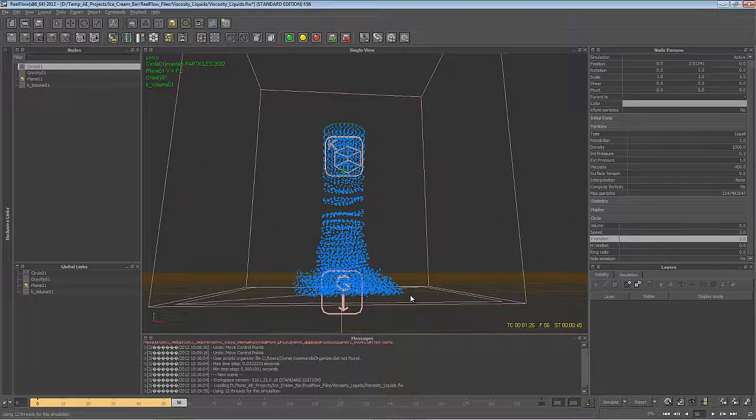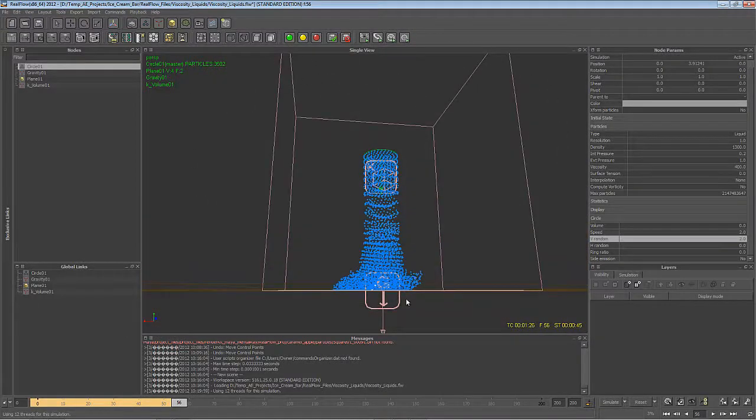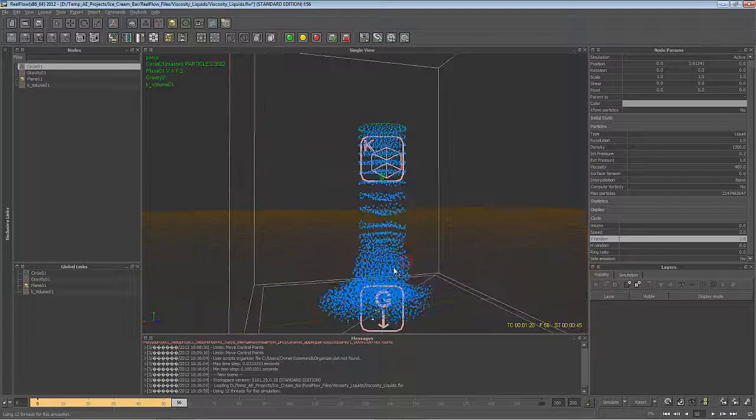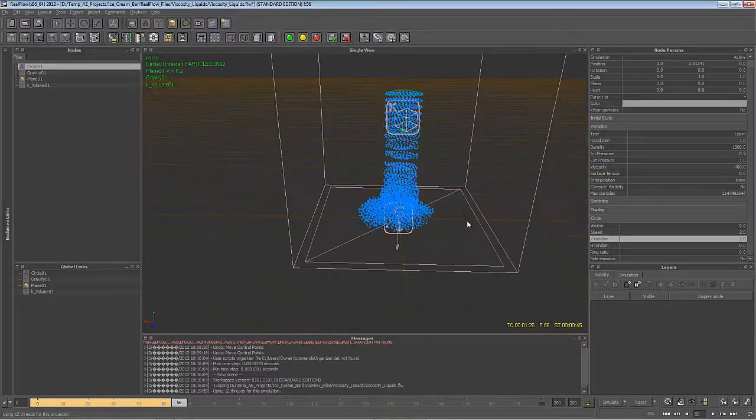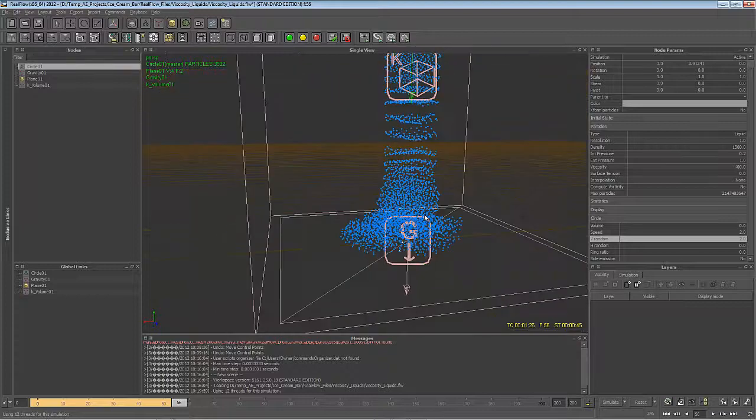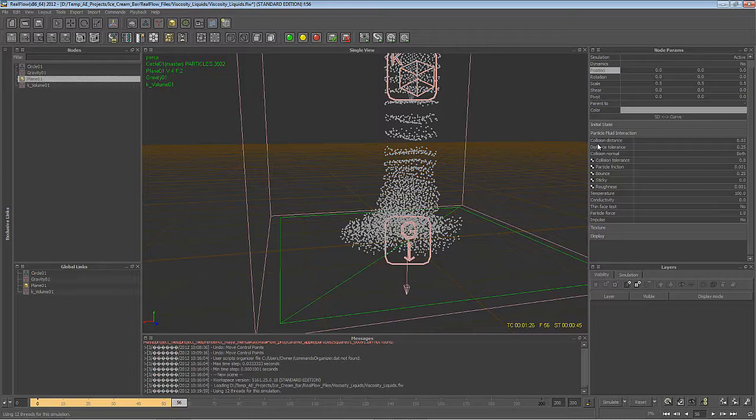And as you could see, once the particles hit the ground, they bounce off the ground. This isn't the behavior we are after. We want them to accumulate on the ground, so we'll have to go into our plane under particle fluid interaction. We have some parameters I would like to change. First, the bounce. The default is 0.25 and I don't want any bounce whatsoever, so 0.